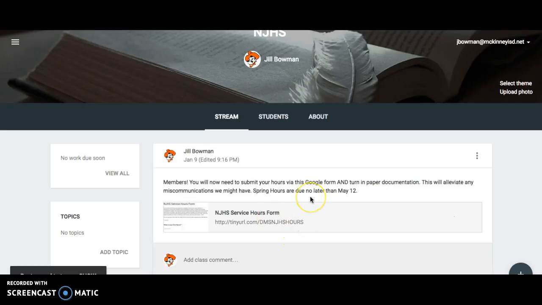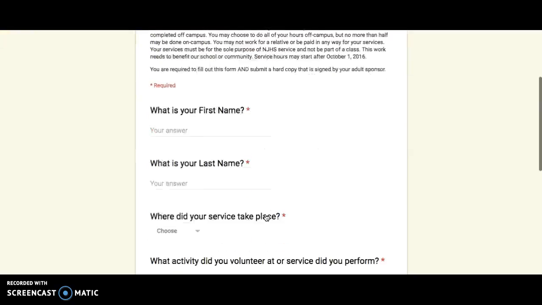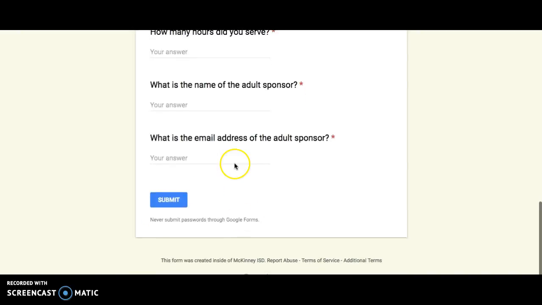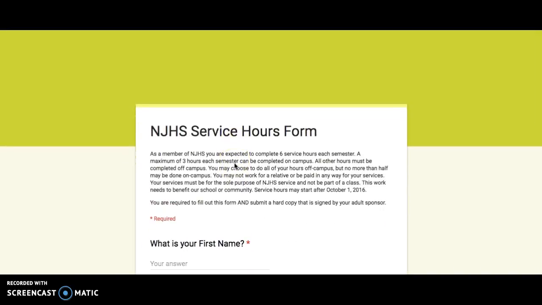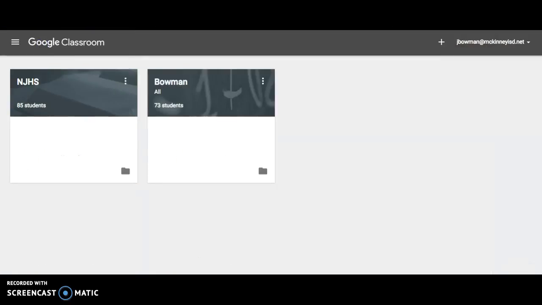Now this is where the integration comes in. This is a Google form that I created for them to be able to fill out their service form. It automatically brings it up. They can fill it out. They submit it. It goes to a spreadsheet. I have access to it as well. And they have it turned in. So that's my NJHS class. Let me show you my classroom now.